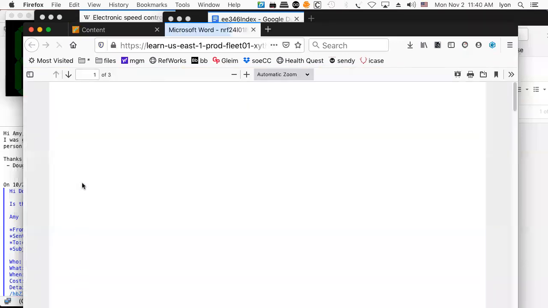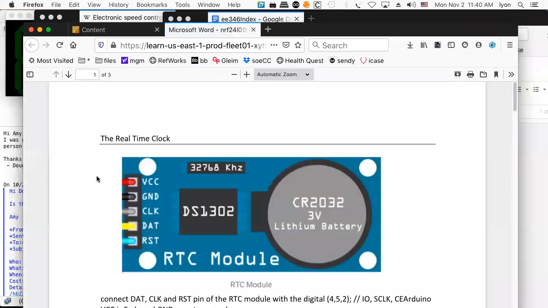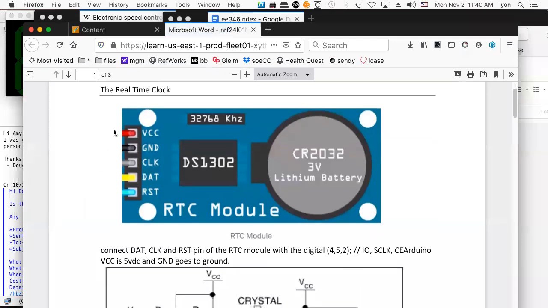I'll upload that later. This is what we can use. Here's a Word document, and the Word document basically is my notes on how to put these things together. So this is what you're going to get: a little module with a 32 kilohertz crystal, the DS1302 built into the module, and the 2032 3-volt lithium battery. And in case you're wondering, what does this 2032 mean? Does anybody know?